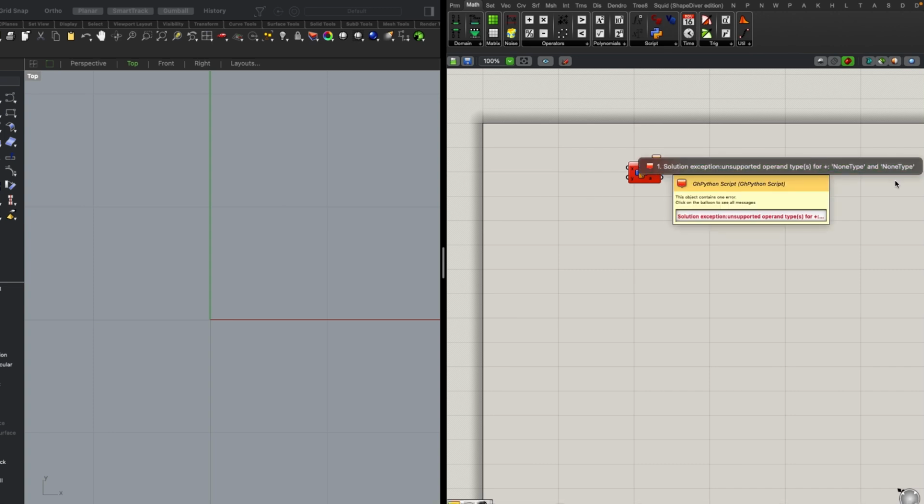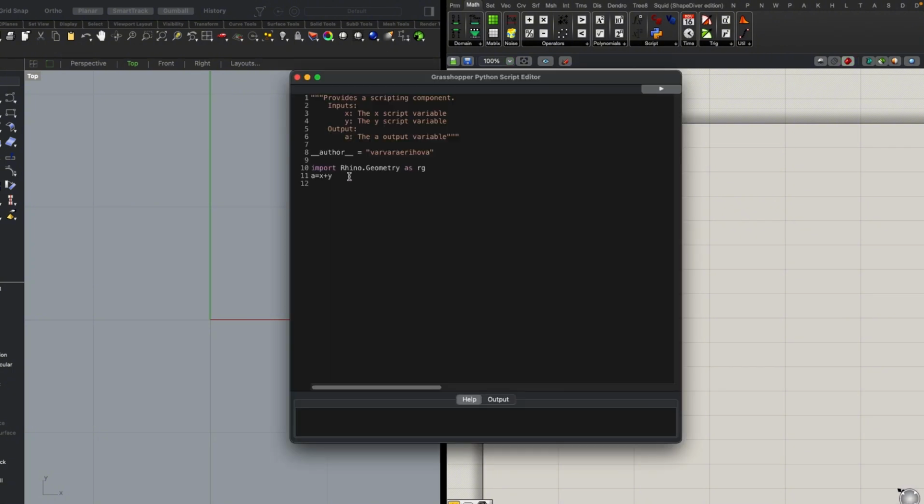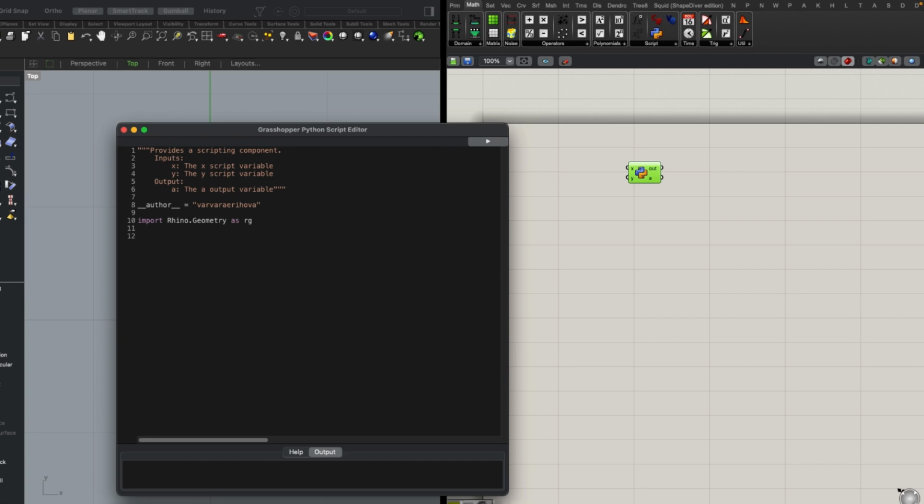But okay, now it shows me red. Red means that there is an error of some kind, and here it says unsupported operand type. So it's basically asking where your x and y are. If I delete this and run the debug, you will see that now it's green.